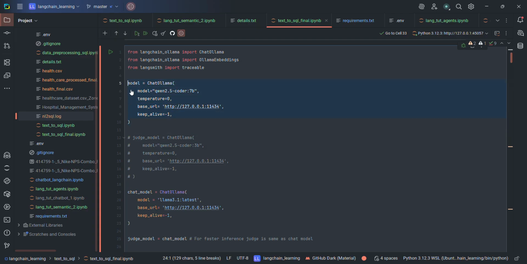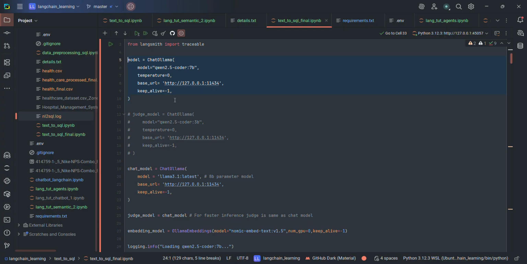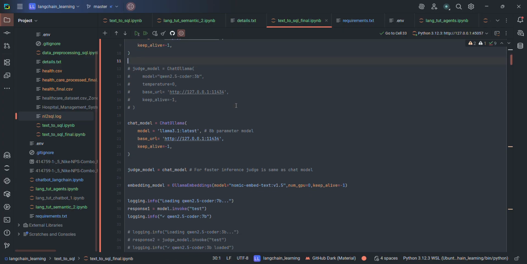This will be our main model, the brain, and this chat model is also a judge model. I have chosen both to be the same model due to memory constraints. Okay, so in that case we will be using the Llama 3.1 8 billion parameter model, simply because it's fine-tuned for chat experiences, while the Qwen 2.5 Coder model excels in logical problem solving and coding.